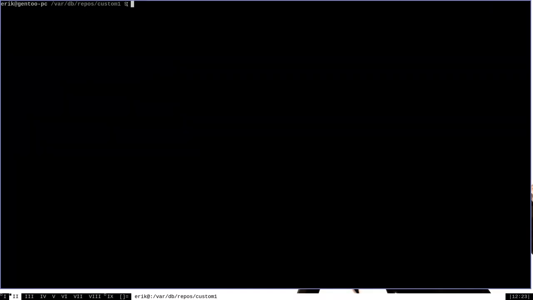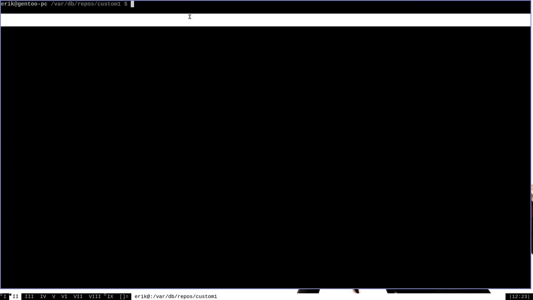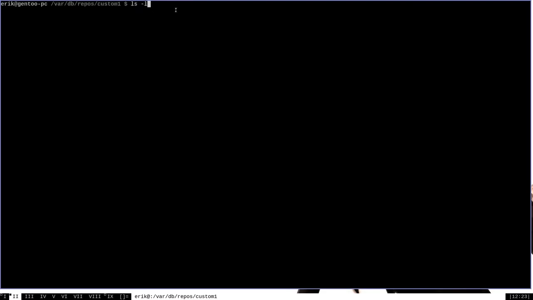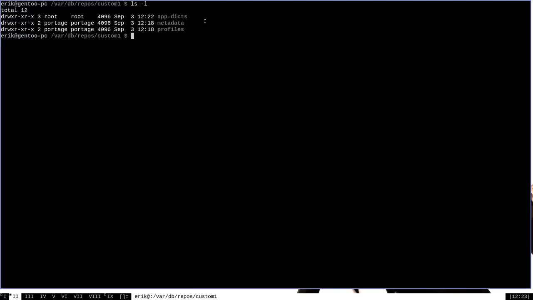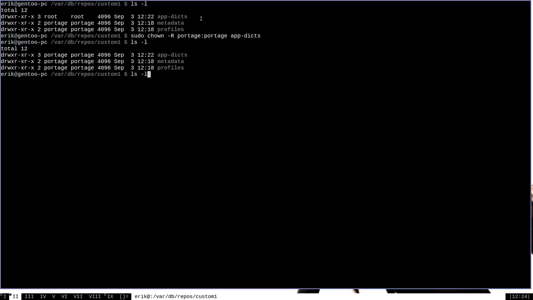Now one issue that you have here, as you can see, we're back in the repos custom1 directory, is that this new structure that we just created belongs to root because we ran it with sudo. So to fix that, we're going to have to chown again, once again recursively, user portage, group portage, and then the name of that directory. Now as you can see, it belongs to portage, and its contents also belong to portage. So we're good to go now.